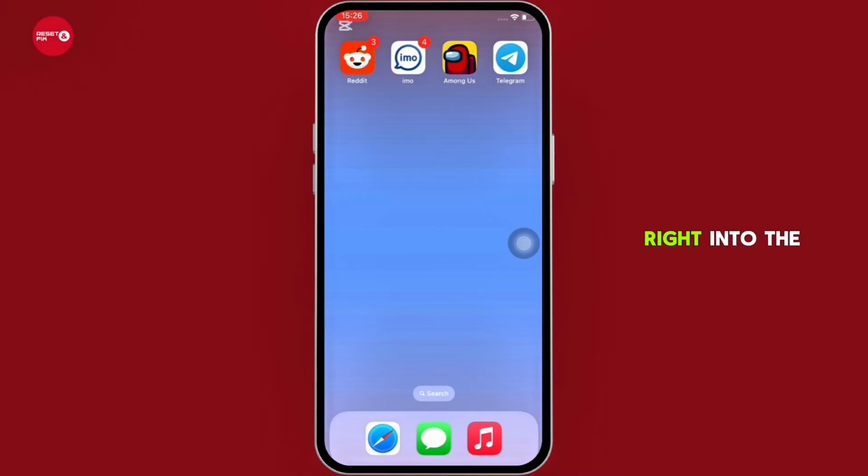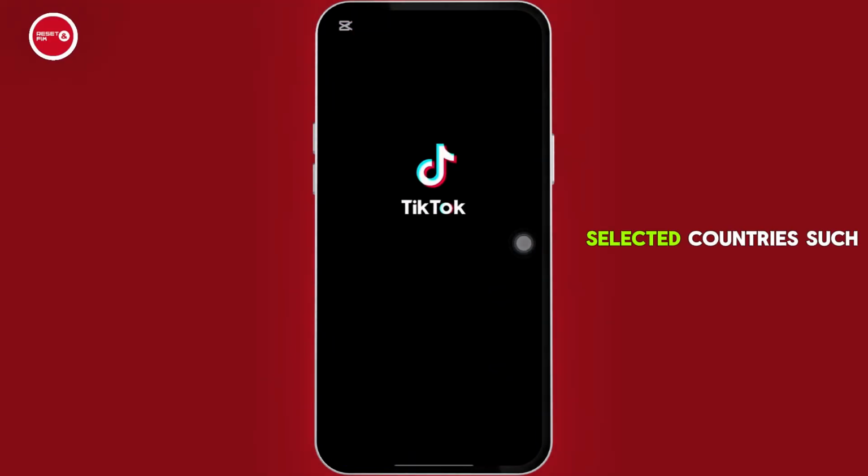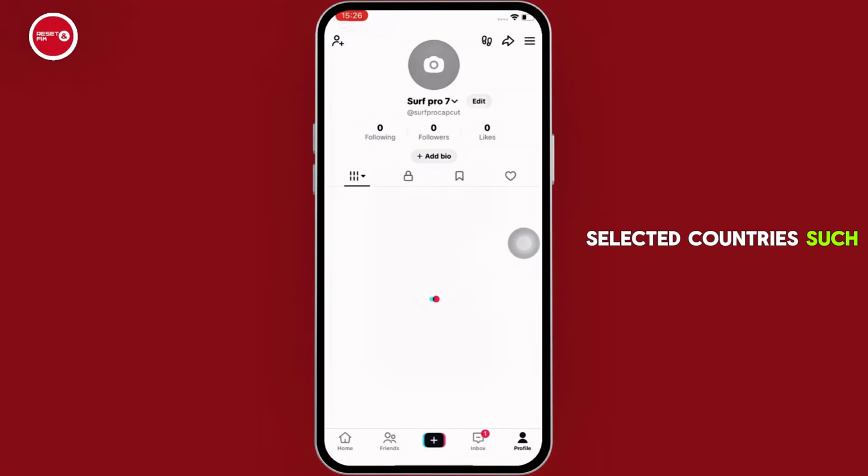Now let's get right into the tutorial. TikTok shop is not available in all countries and it is only available in selected countries such as US, UK, Indonesia. And if you are in a region where it is not supported, the shop tab will not appear. You can fix it by using a different country in your country and region section by enabling VPN.